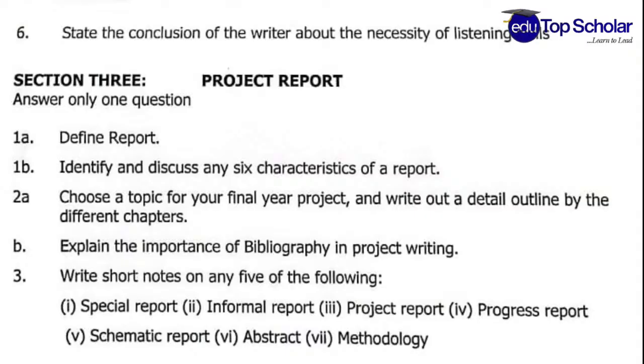When you are writing your report, your introduction should come first. You are introducing the problem that you want to solve. At this juncture, I want to tell you that whenever you are presenting a report, it means you are trying to solve a problem.